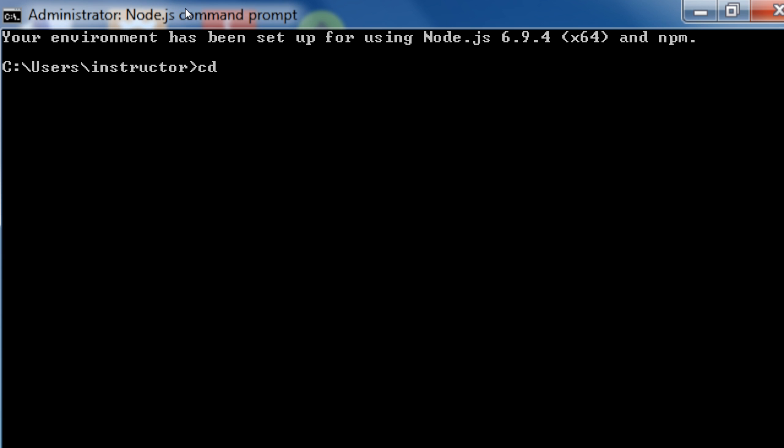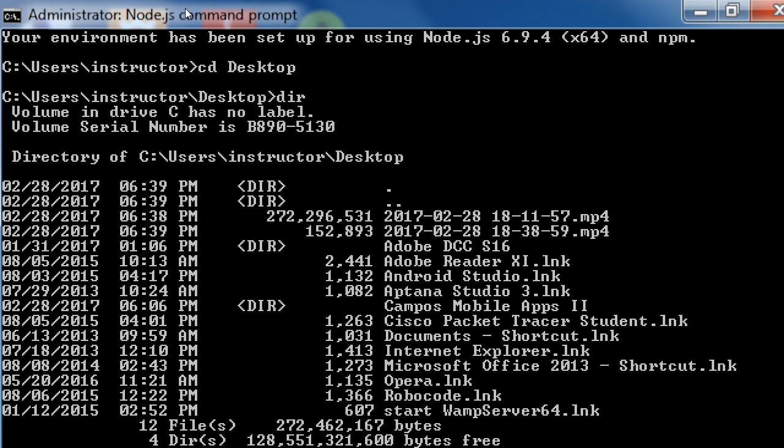Type cd space desktop. Capitalize desktop, not necessary, but capitalize desktop, and press enter. CD space desktop. And then type dir, press enter. We're looking at the desktop.